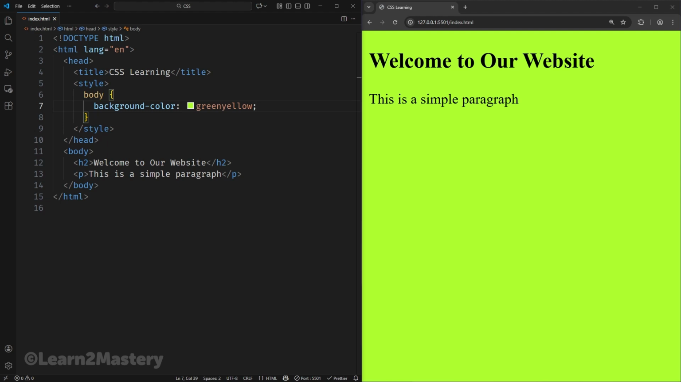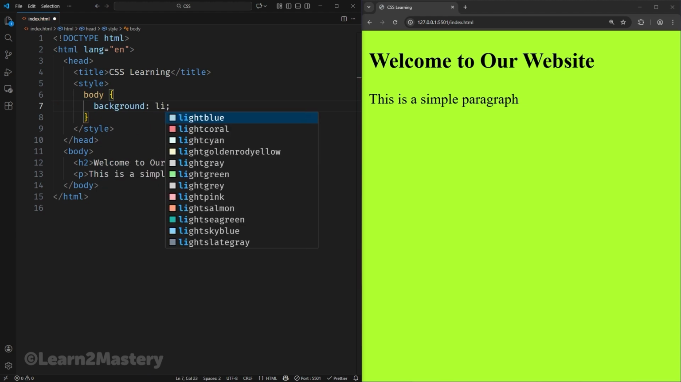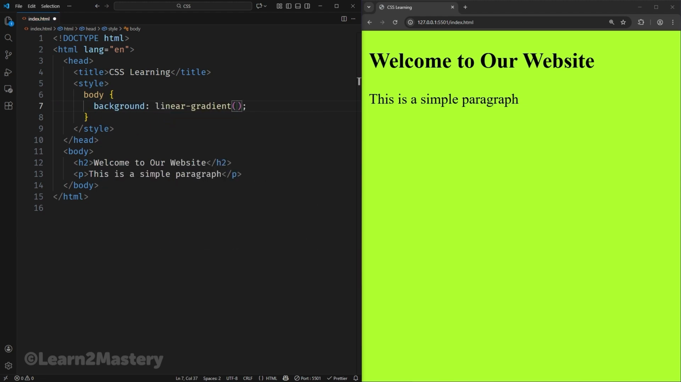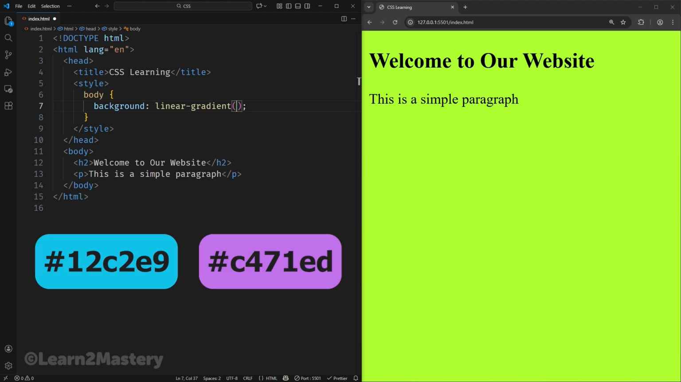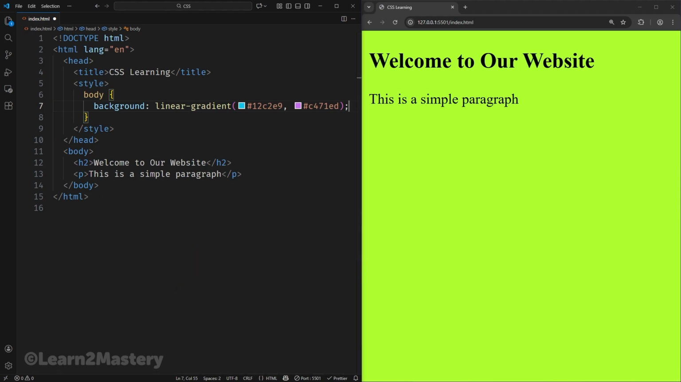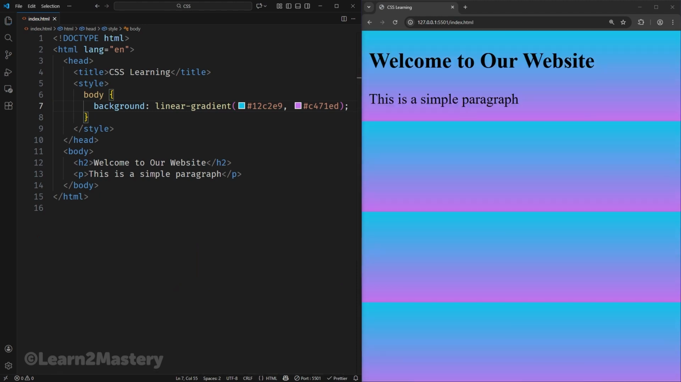If you want to use more than one color for the background, you can do that with a linear gradient. We just use the background property and set it to linear gradient. Inside the parentheses, we can add 2 or more colors. Here, I'm going to add these 2 colors. Let's save the changes and see what happens. As you can see, we get a nice color transition.